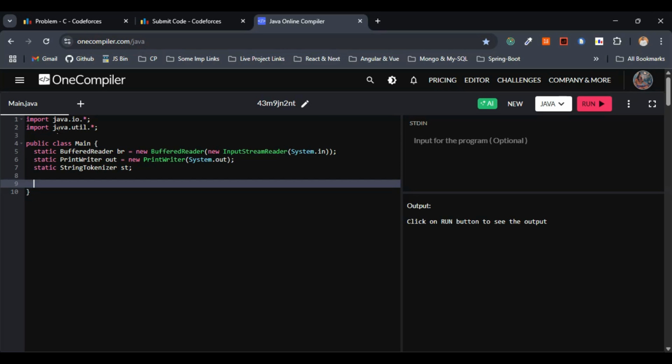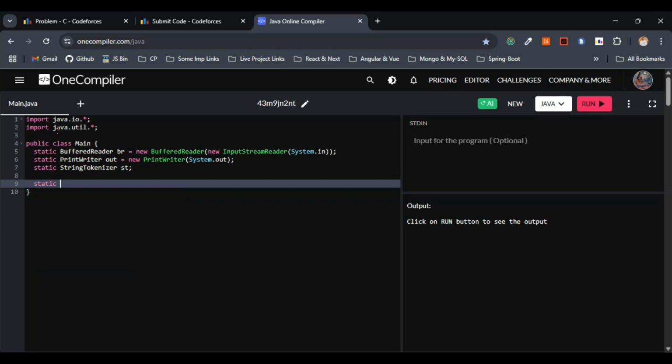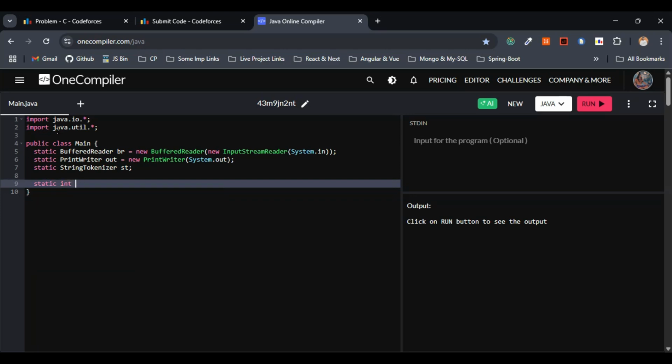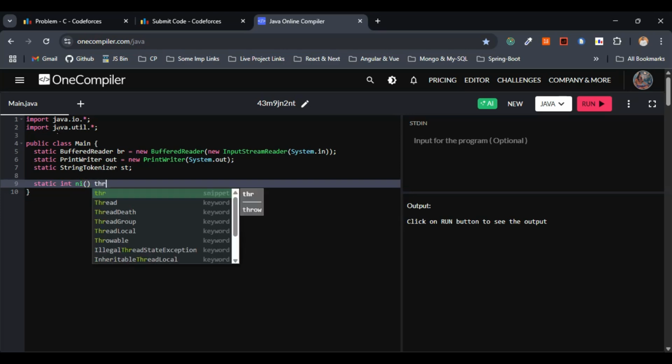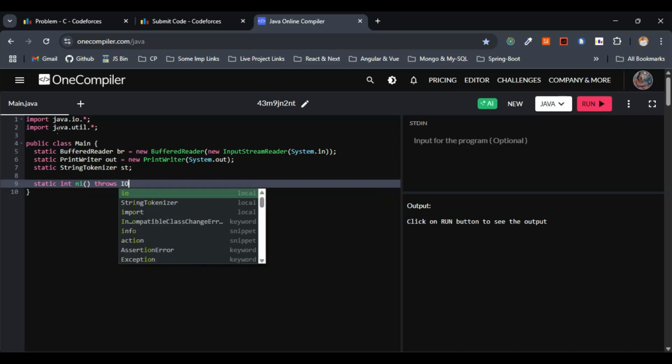Let's make use of the fast integer input as well. I would have copy pasted it, but let me type it, no worries. So I'll go with static int, and let me consider ni. This one I'll go with throws IOException.